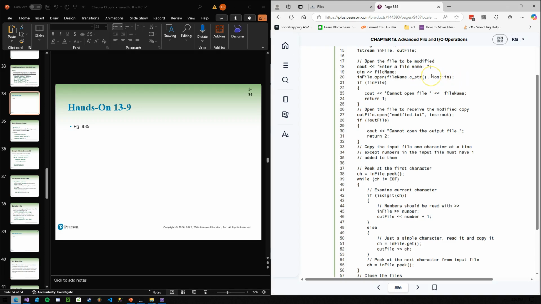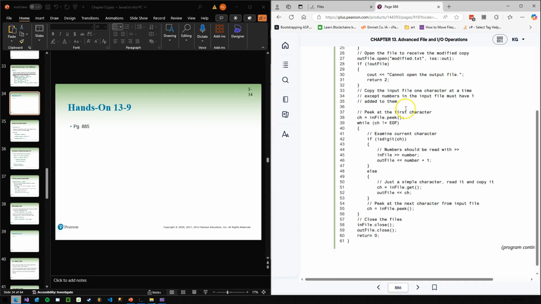Keeping in mind here the modes that we're using. So the infile, we're opening it in input mode, and the output file, we're opening in output mode. Now we're going to copy the input file one character at a time, except numbers in the input file must have one added to them. An interesting, somewhat arbitrary way of modifying it, but that's okay.